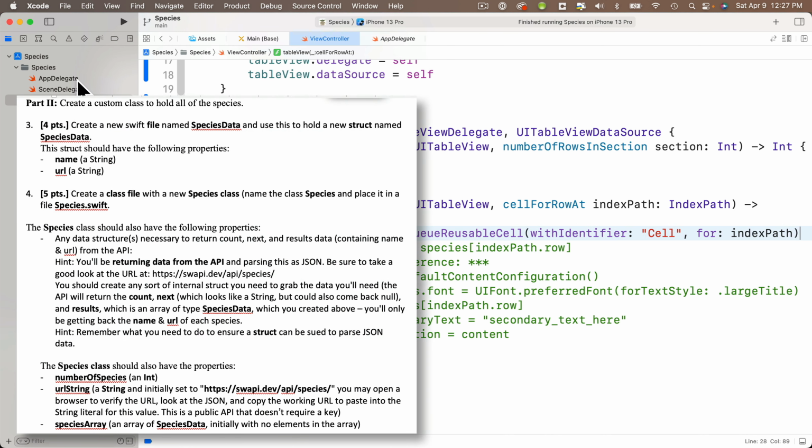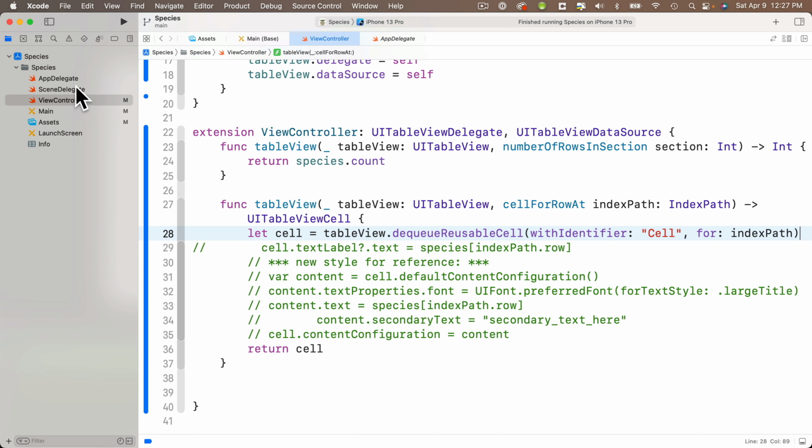and our first question is done. Now the first part of part 2 involves setting up a species data struct and a species class, so that we can use this to download data from the SWAPI.dev API and then parse that JSON. So feel free to pause here if you want to take a look at the question, and I'll also show you the build solution.